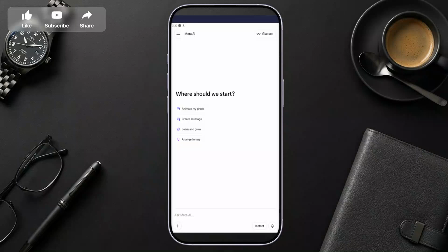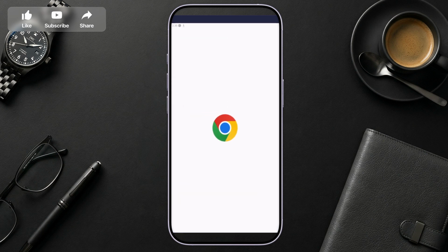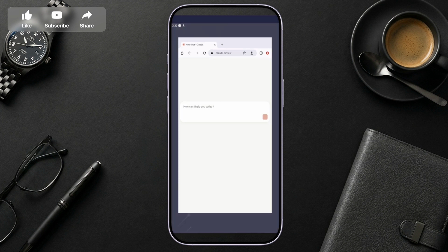In today's video, I'm going to teach you how to use Meta AI and Claude AI together. To get started, open the Meta AI app and also open the Claude app or website on your device. It helps to have both tools ready at the same time so you can move between them smoothly without losing your place. If you're working on a phone, you may switch back and forth between apps. If you're on a computer, you can keep both open in separate tabs or windows for a faster workflow.